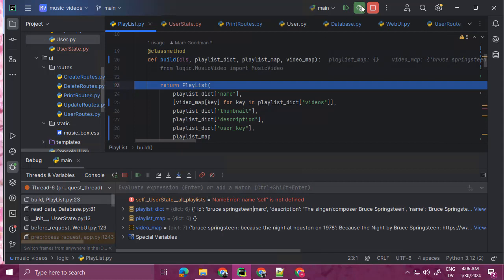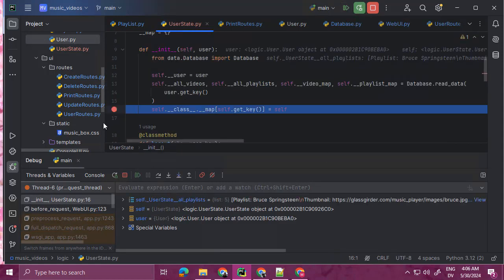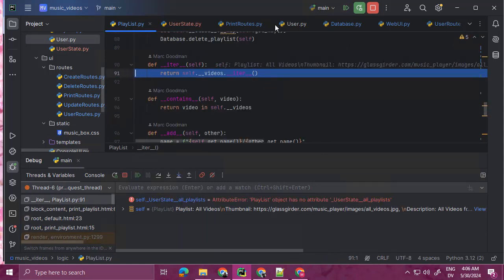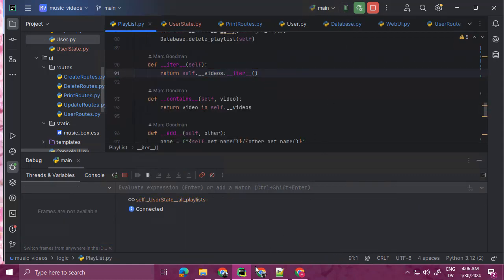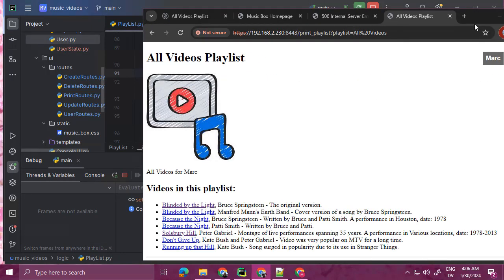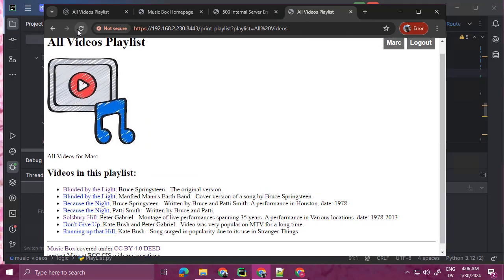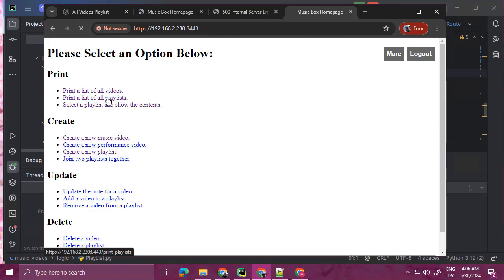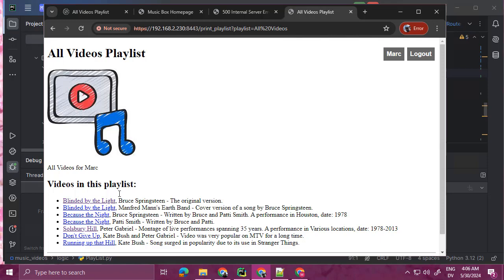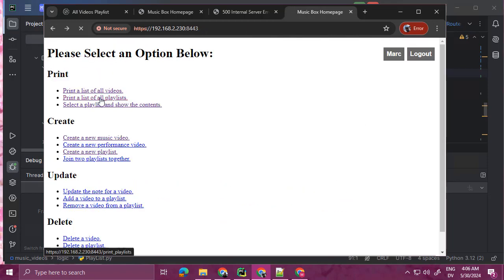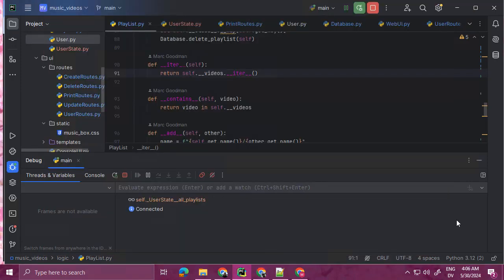And I'm just going to be brave and get rid of these breakpoints. And there it is. Okay, and then I can go back up here and print a list of playlists, which I haven't done yet. So that would be the next thing. So list of videos, there's all my videos. List of playlists, let's look at this one.